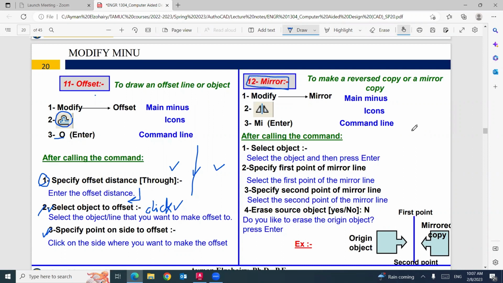Mirror is if you have this mirror and you are sitting here with your object like this one. If this object is mirrored around this mirror, you will create another object on the other side like this. Like when you are watching yourself on a mirror, you will see another copy but reflected.